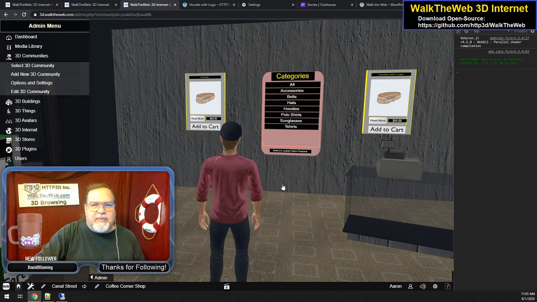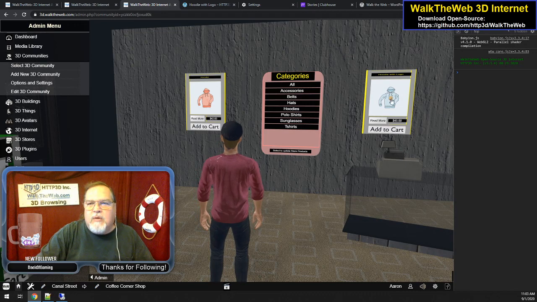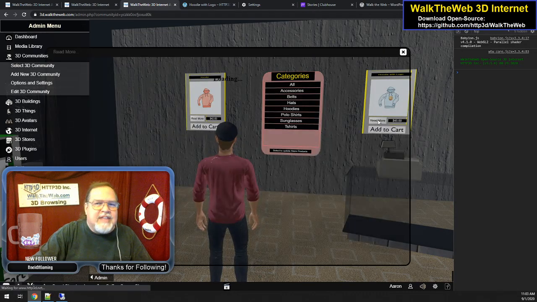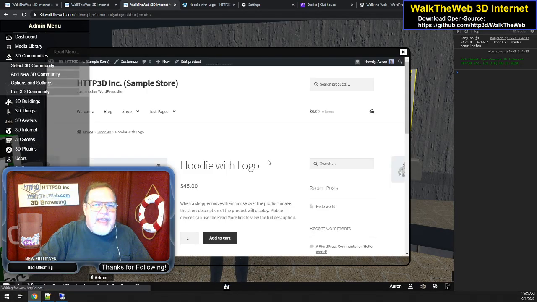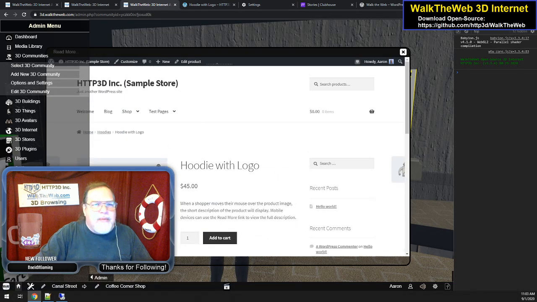And all of a sudden all the products on the shelf change to, yeah, we have hoodies. Have you seen our hoodies? Ooh, hey, this is pretty cool. And yet they can still click and read more and see the hoodie. They can see a particular product, and they can actually click add to cart and buy it right then and there.